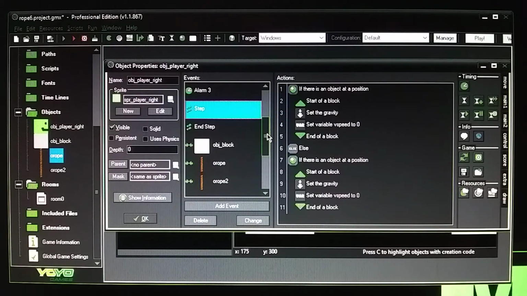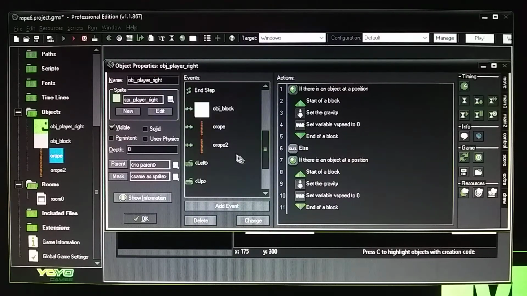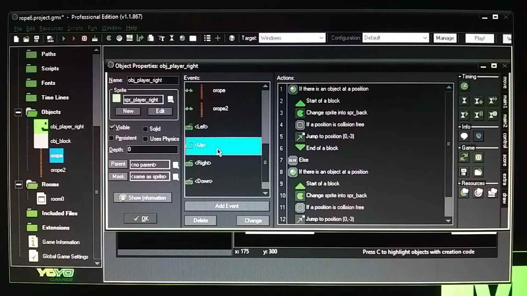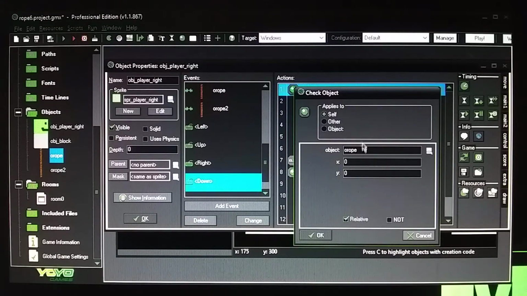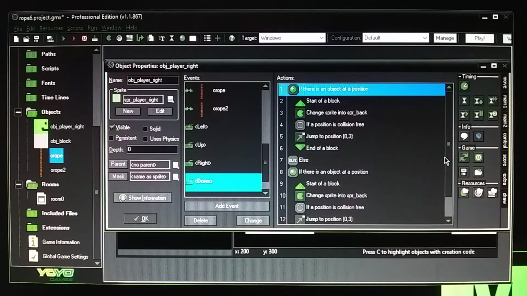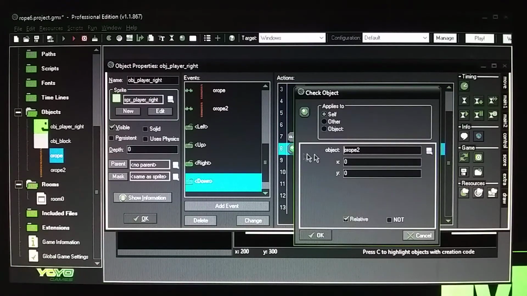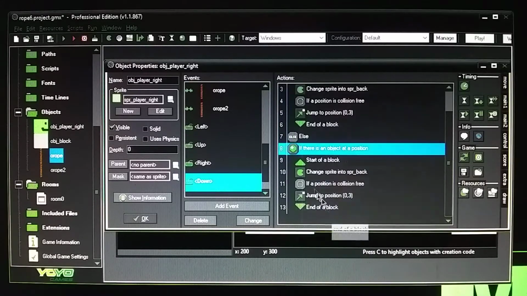So a step event is needed for both pieces of rope, so that way he doesn't fall off the rope. And then you have the up event and the down event. So the down event, you check the O rope. Same thing with the other portion of the rope. For O rope 2, you check relative, and I believe all the information is the same.